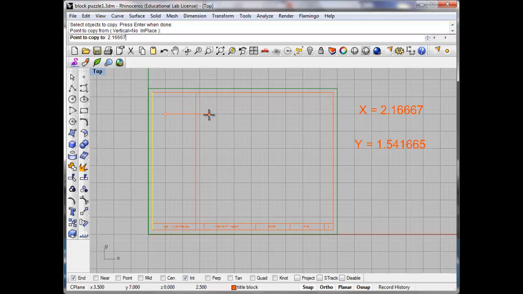2.16667. Enter. Now it's given us the exact measurement of X, and then we can give it any direction. If we hold down Shift, it'll give us the straight across at 0 degrees. Click, and oops, I got an extra one in there. Delete that, so that we've got X measurement. Now what we want to do is go over the 3 inches, which represents the length of the object.